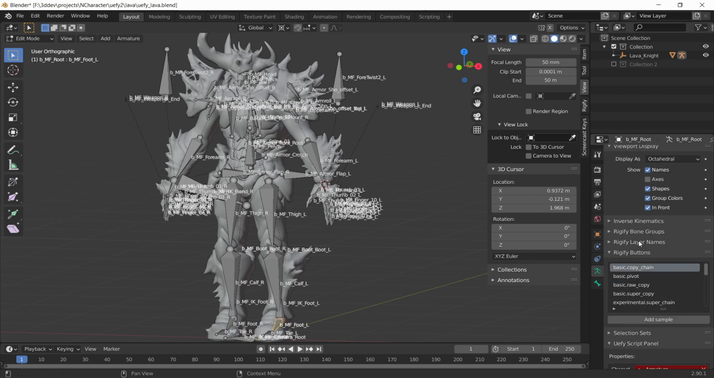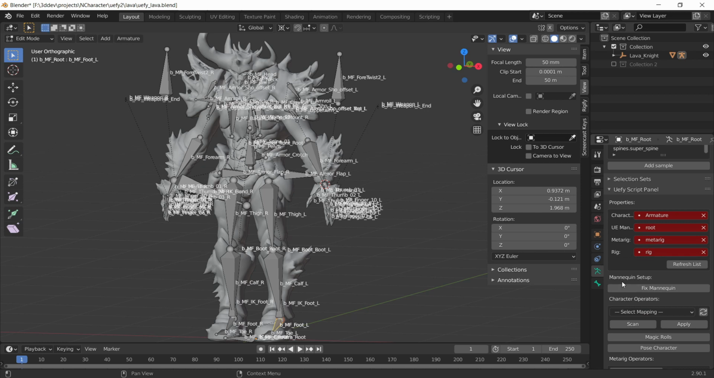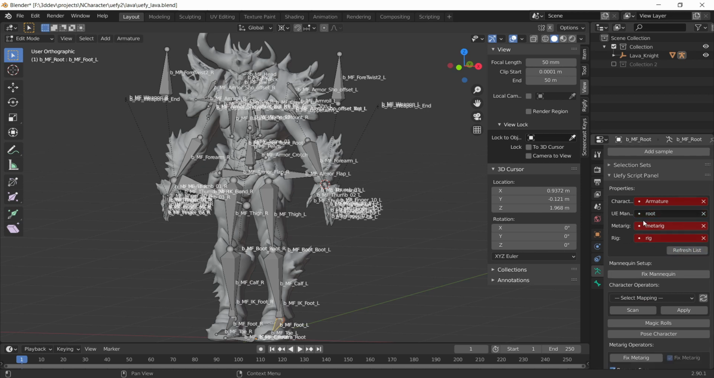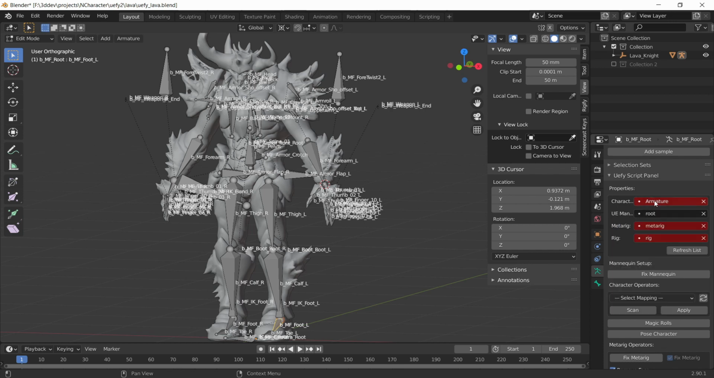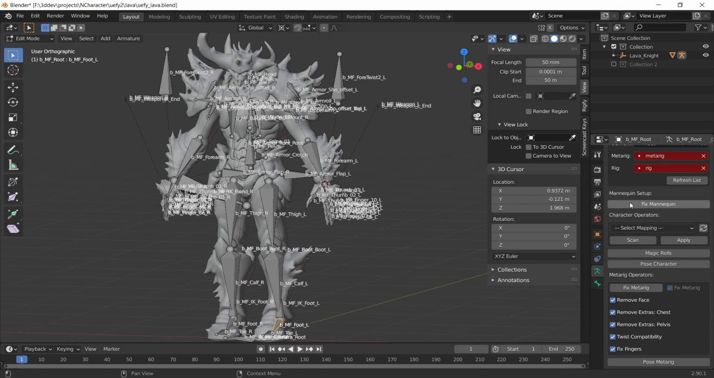I'm going to turn on names and scroll down to the Uefy script panel. Okay, so I'm going to click on refresh list. I will make sure that this value is the name of the Unreal Engine mannequin that we imported. And this value is the name of the armature for the character that we are working on. Okay, so it'll be this character right here.